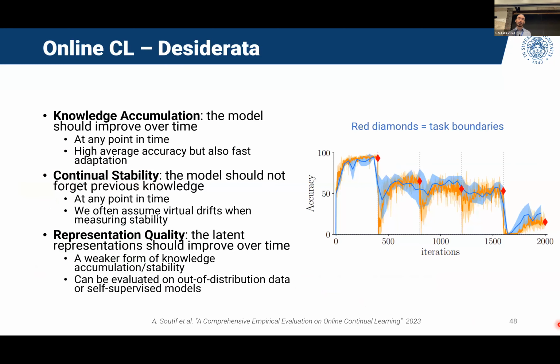So how do we evaluate these methods in an online continual learning setting? I'm going to focus on 3 different properties. First, knowledge accumulation, so the idea that the model should improve over time. And I talked before about anytime inference. So the model must be able to predict at any point in time. So we want the model to be good during the entire training. And this means both high average accuracy, very little forgetting, and fast adaptation. We want stability, so the fact that the model should not forget any previous knowledge, again, at any point in time.